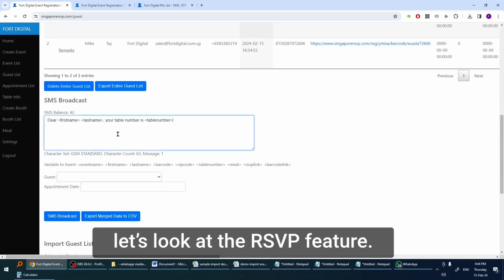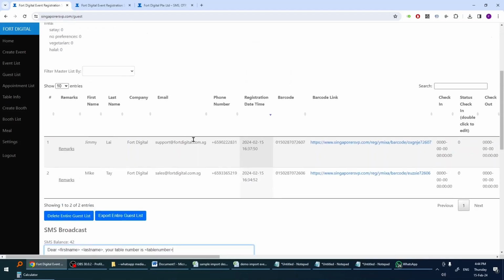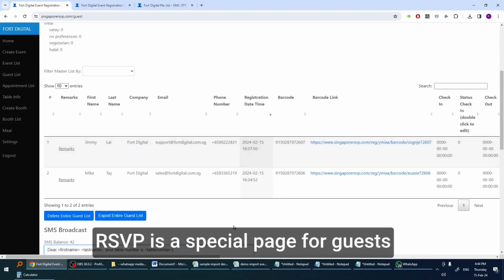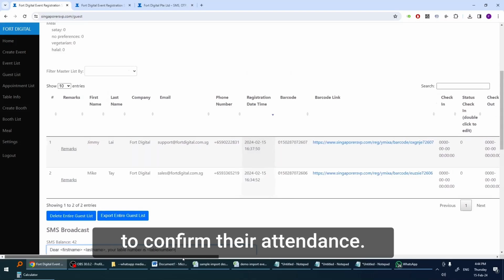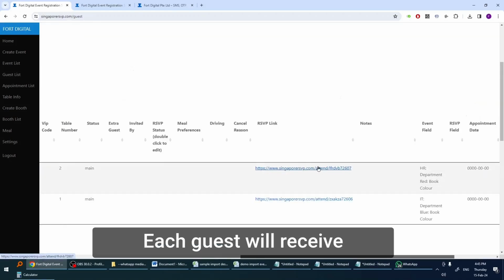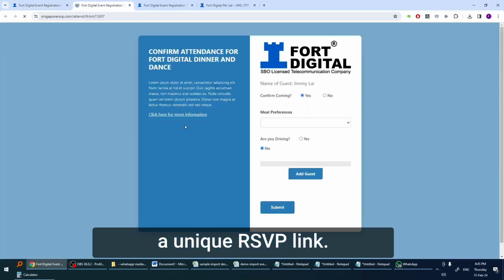Next, let's look at the RSVP feature. RSVP is a special page for guests to confirm their attendance. Typically, you will send out RSVP links about a week or 5 days before the event. This allows you to finalize arrangements for tables, food, parking tickets, and other logistics. Each guest will receive a unique RSVP link.